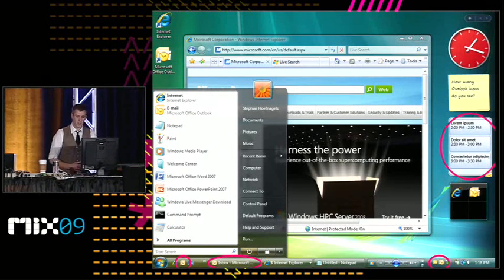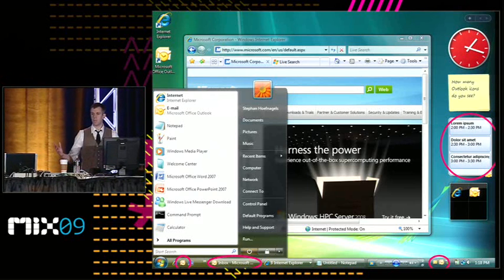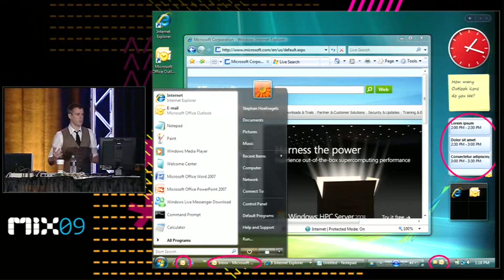Now, as you can see, a complicated app like Outlook that does a lot of different things is sort of spread out all over my desktop, right? Is that what we want? I don't know, maybe not.